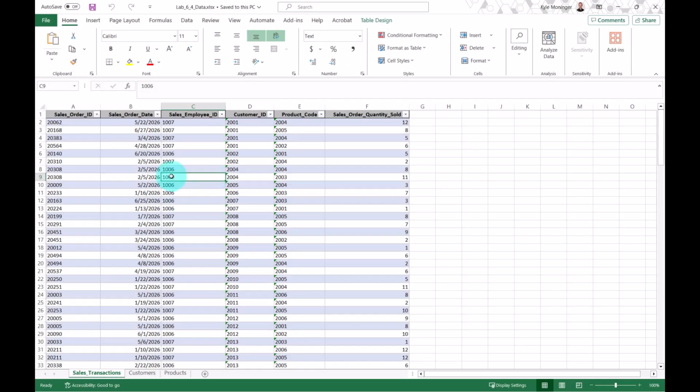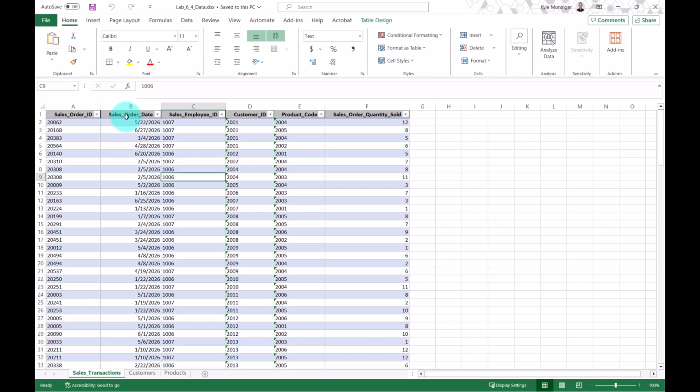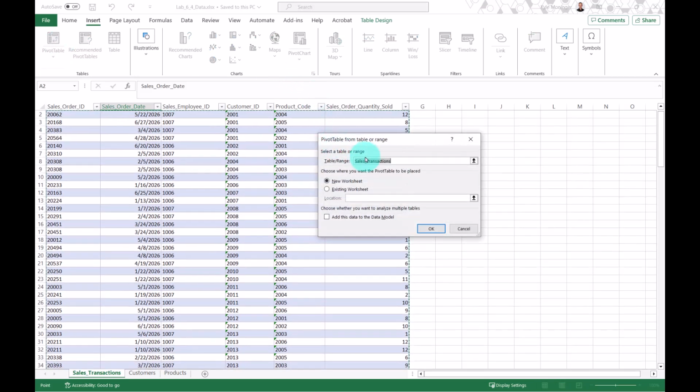Here's our data set, and it contains 3 tables of data, one for the sales transactions, customers, and products. In the sales transaction data, click anywhere in the data table and select Insert, Pivot Table. Leave everything as default except check the Add this data to the data model box and click OK.